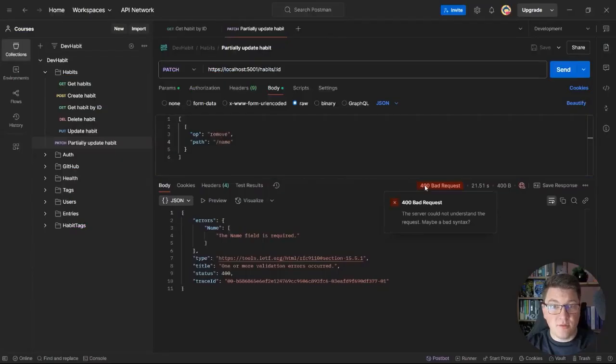and if we go back to Postman, you can see that we are getting back a 400 bad request, saying that the name field is required. So this gives us some level of protection from performing operations that aren't allowed on our resource.